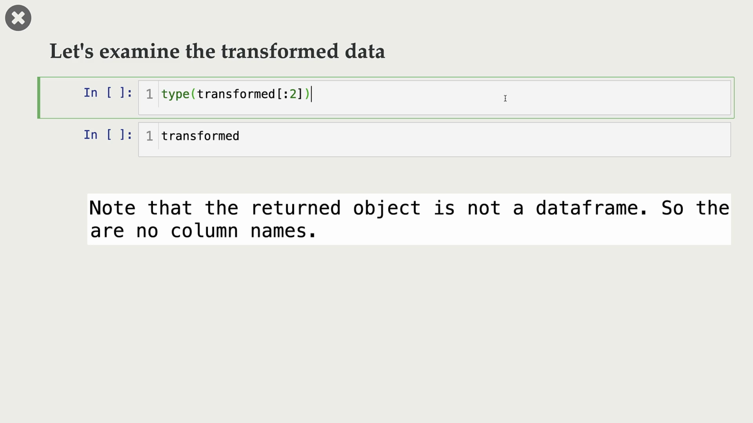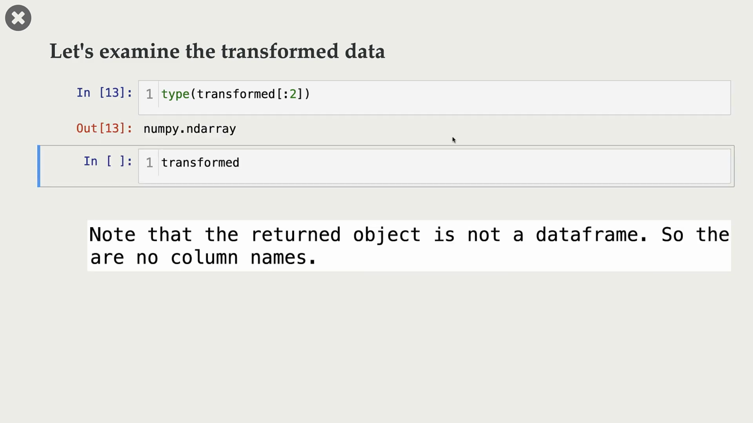Now let's examine our transformed data. Let's first look at the type of our transformed data. And the type here is numpy.ndarray. So it's not a data frame.